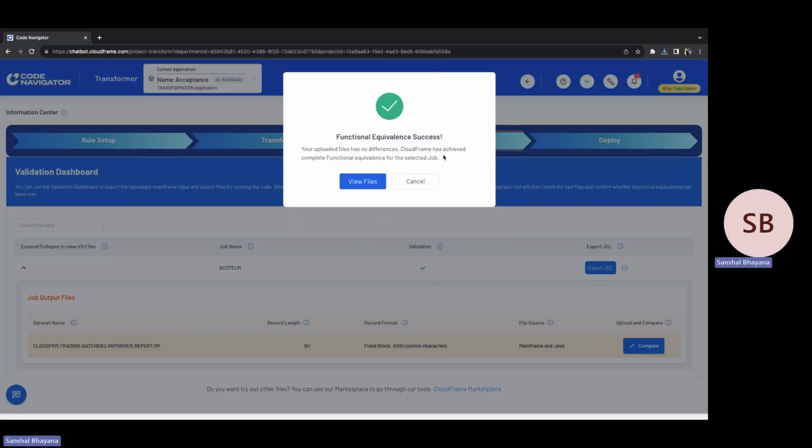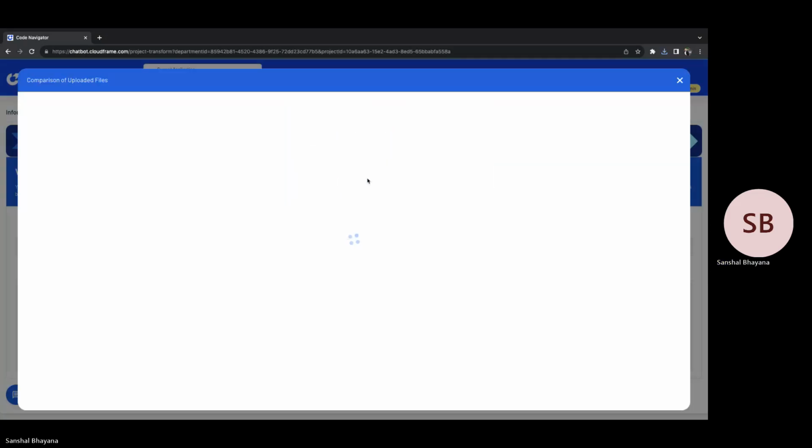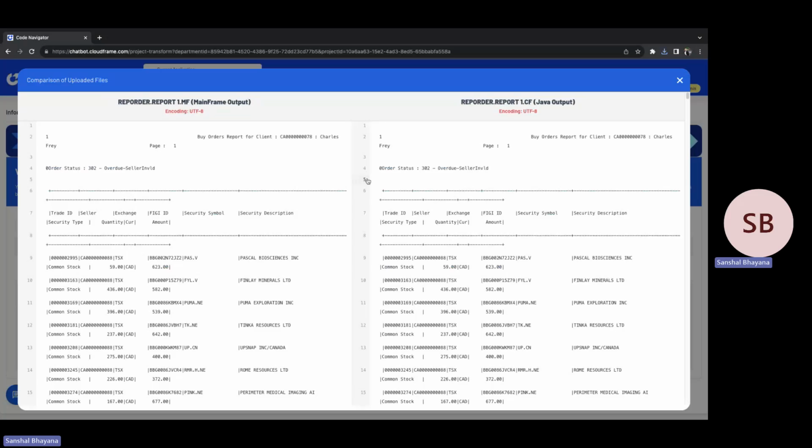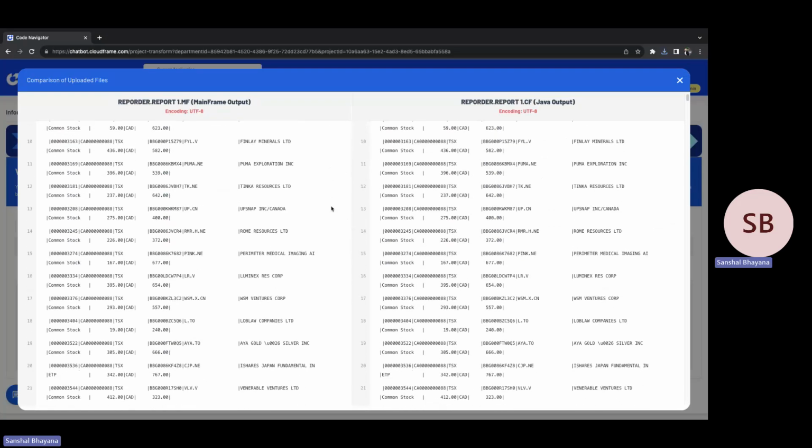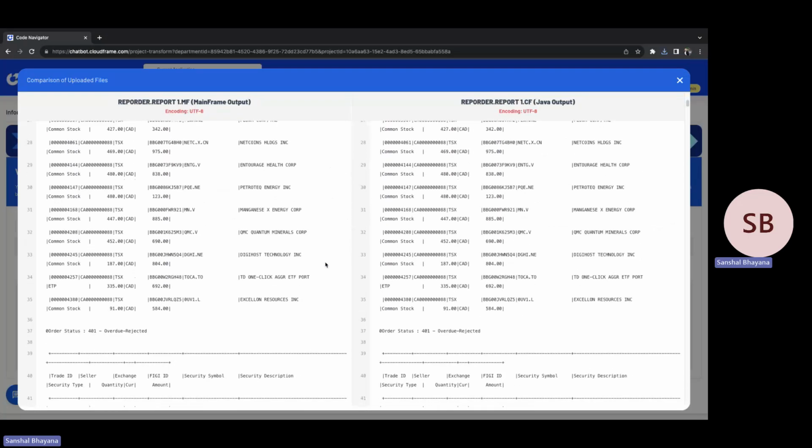And even if they were not successful, for example, if we had found an issue, which most of the time is not going to be the case, the Atlas wizard is going to let us know of this and allow us to make sure that we do reach that functional equivalence success. Now, if I view the files, this is going to be very similar to the mainframe Super C or the Beyond Compare tool that allows you to really validate byte by byte and make sure that you do have that functional equivalence.